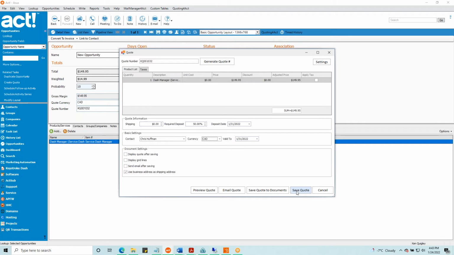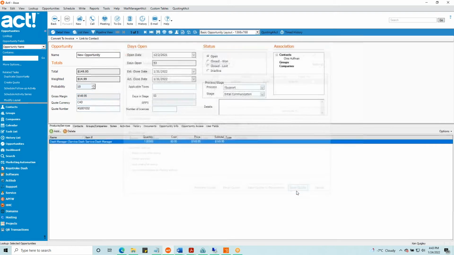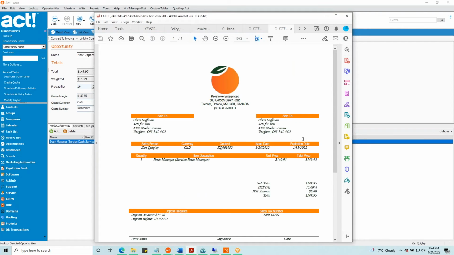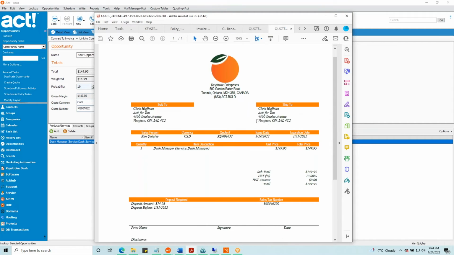Okay, so let's actually save this. Okay, now I'm going to click on quoting again, and I'm going to click on preview. So what this typically, there we go. Okay, so now you can see the different formatting.